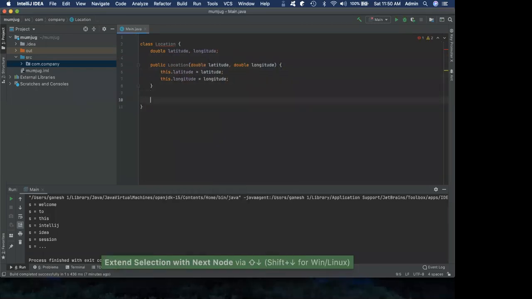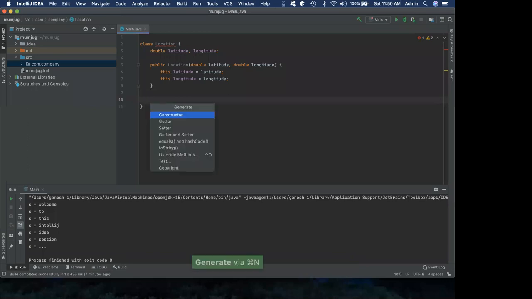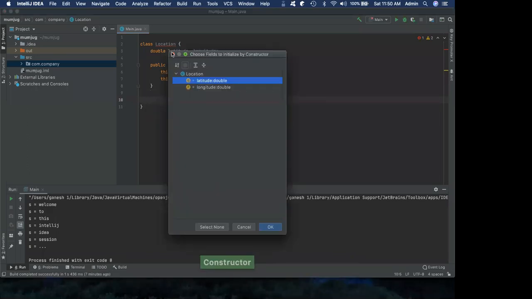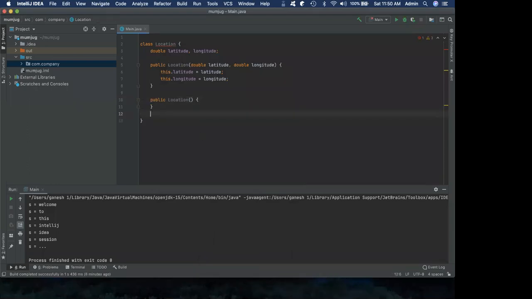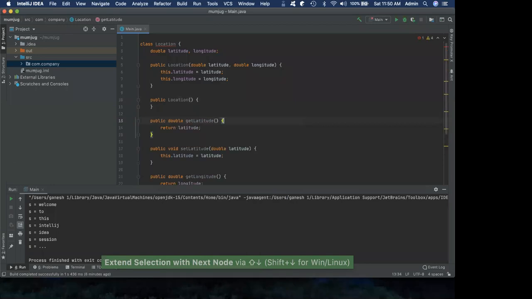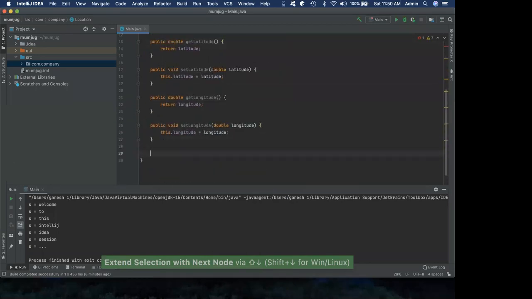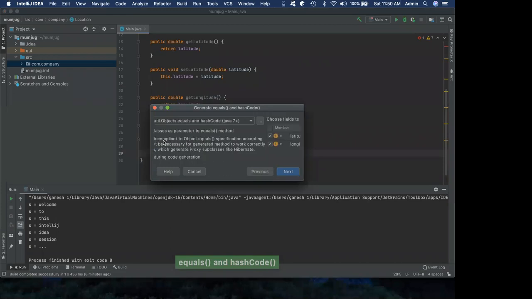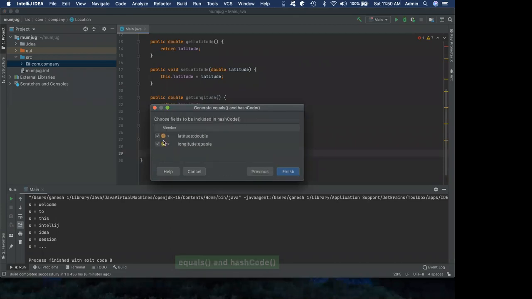I want a default constructor as well. So in that case, I will not be selecting anything, select none, and I'll be able to generate the default constructor. And I want getters and setters for both. And I want equals and hashCode. And I can choose the options, should I consider subclassing, etc.